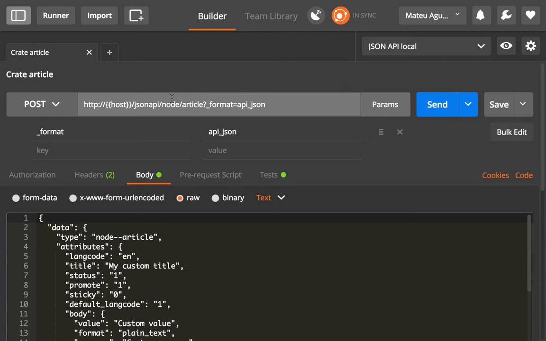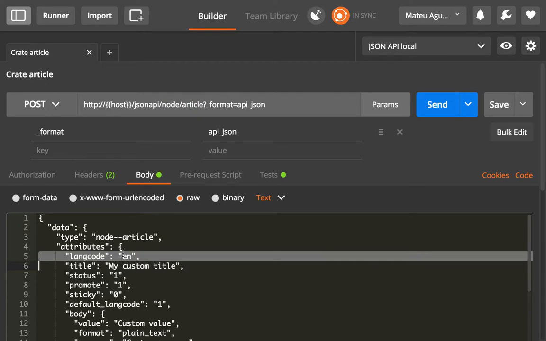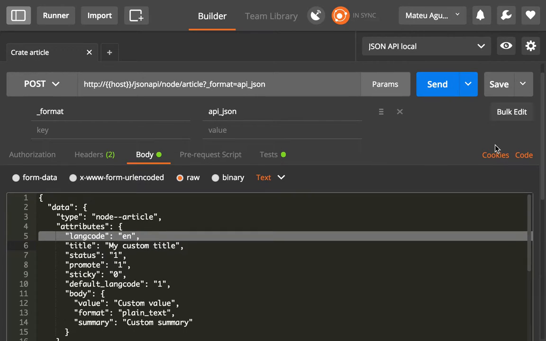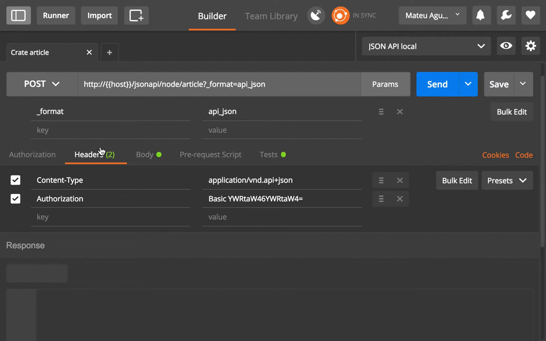So what you need to do is, first, a POST, because we're creating a new article. We're going to do a POST request against node slash article, and we're going to send a body. We're going to send a JSON API object that represents the new article. There is one extra small consideration: in the headers that we send, we need to specify this string, application slash vnd.api+json.